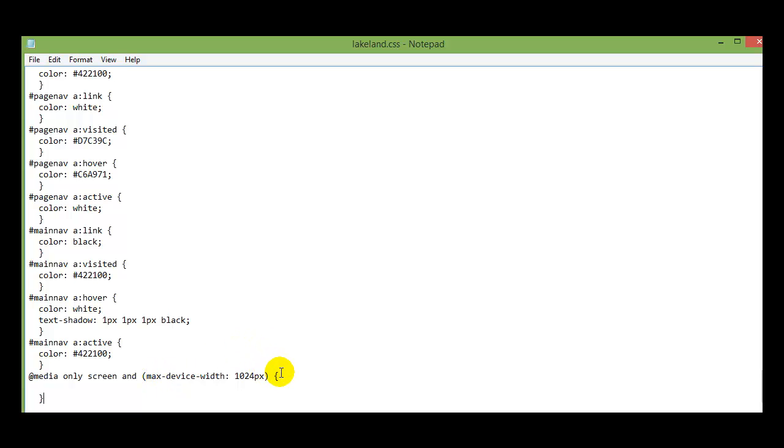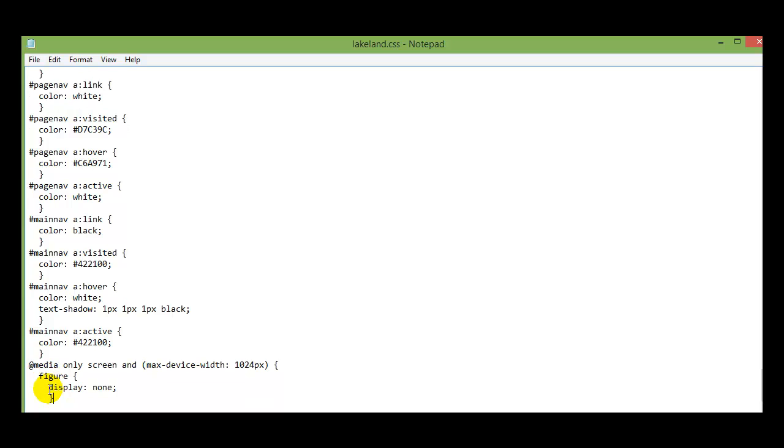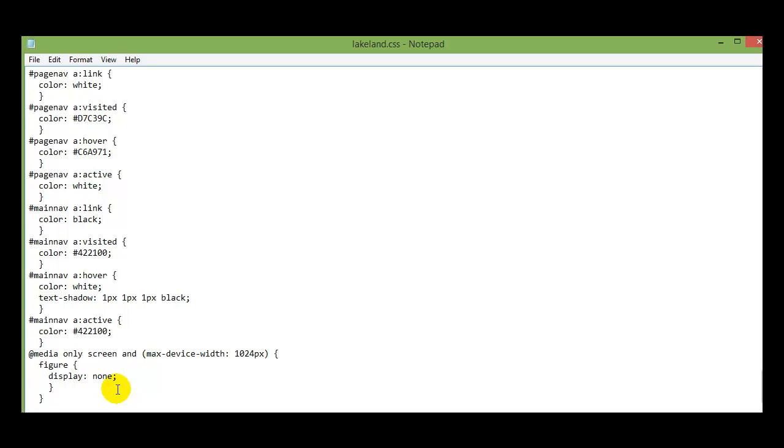So now we're going to enter some code inside our braces. Within the braces of our @media rule, we're going to create a style rule based on the figure selector. We're going to give it the name-value pair display colon none, and then we'll end that name-value pair with a semicolon. Let's go ahead and enter that now. Great job. Now we're going to create another rule, so go ahead and hit the enter key there.